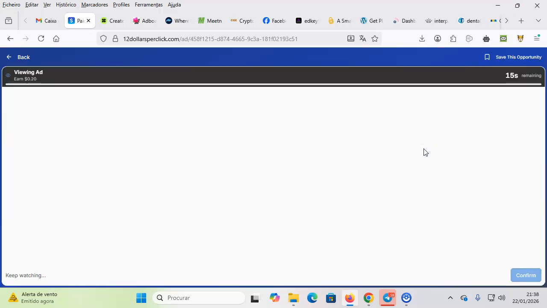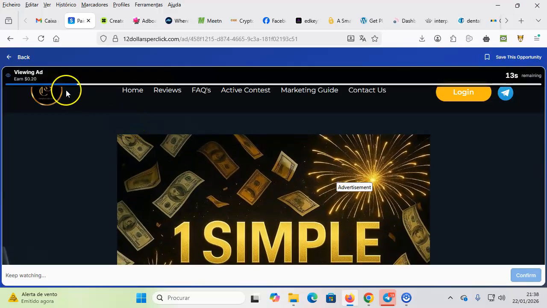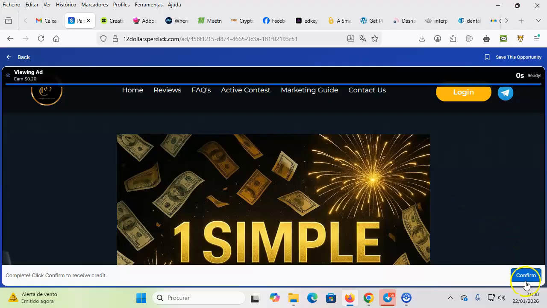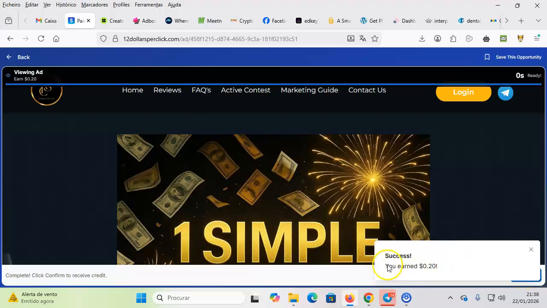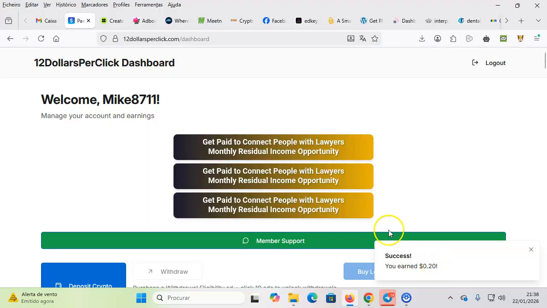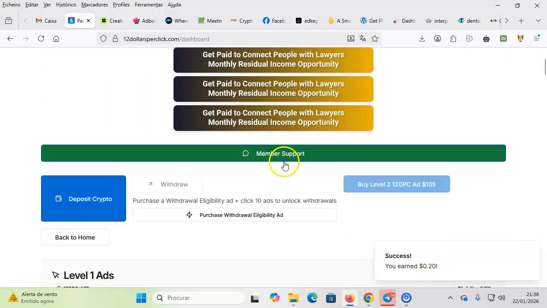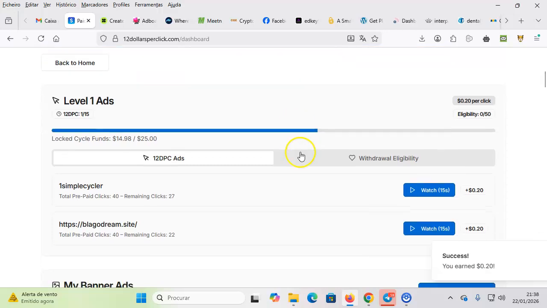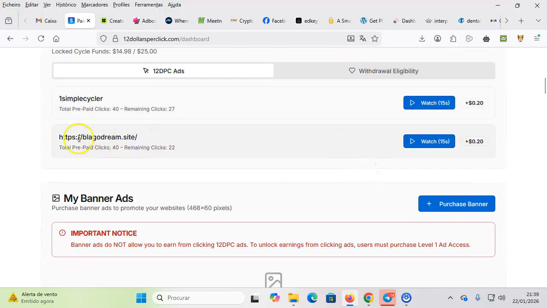Click here, and very simple guys, you see here on the top, watching ad, viewing ads, earn 20 cents. The timer here goes down, and after the timer is through, all you need to do is here on the bottom right, you see here confirm, you click here confirm, and success, you earn 20 cents, and after 1 second or 2 it leads you back to the main page.